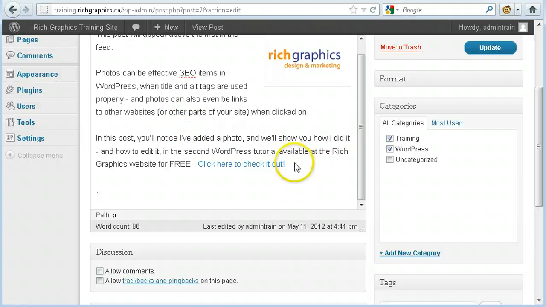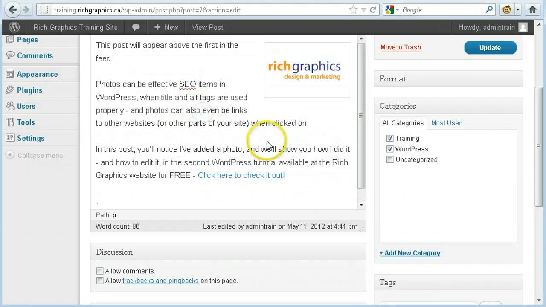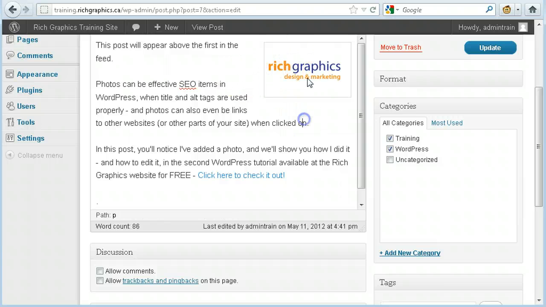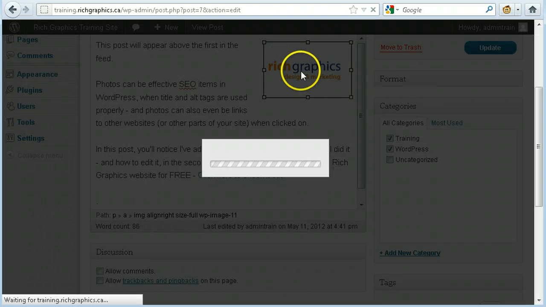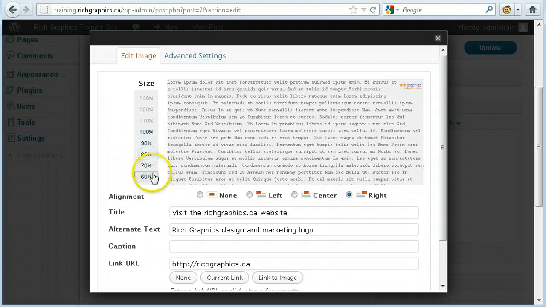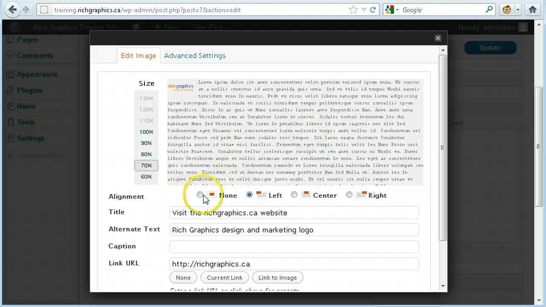In this post, you'll notice we have a link set up. We also have an image. To edit an image that exists on the site, simply click on the little Edit Image button that appears when you hover over the image. Here you're given a number of options. You can change the size of the image and scale it down. You can also change the justification and bring it to the left instead of the right, or center the image, or just have it sit.